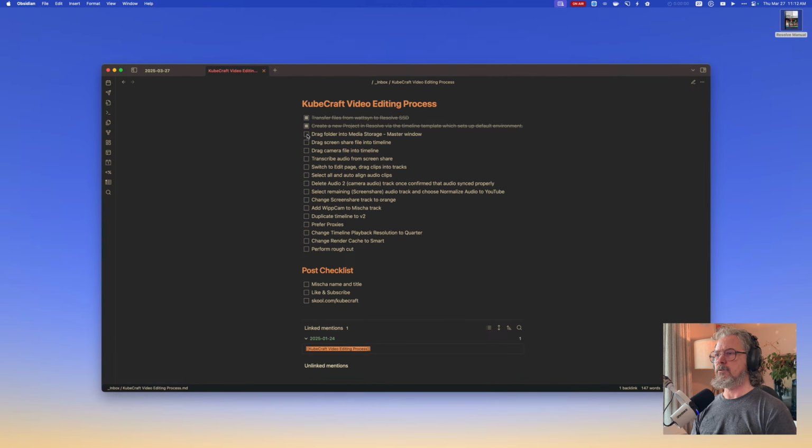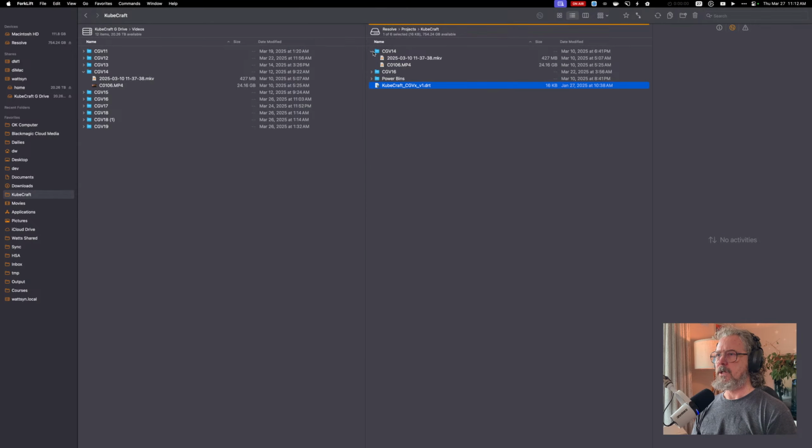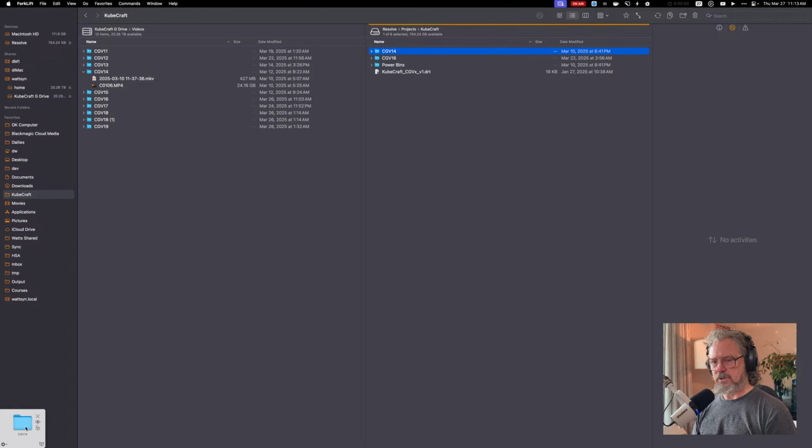Into media storage master window. So I go here, and then I have CG14. So what I'm going to do is grab that. And then at the bottom left, I have this app called Yoink, which you just drop things onto. You drop things onto this little Yoink window, and it kind of holds them there.